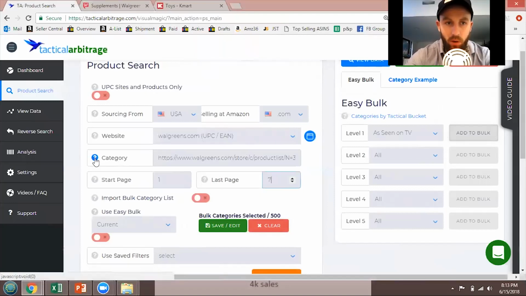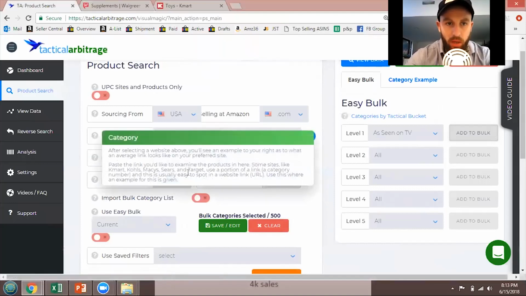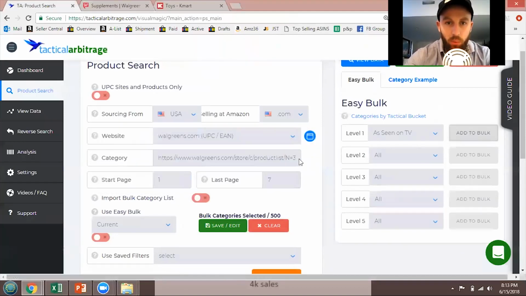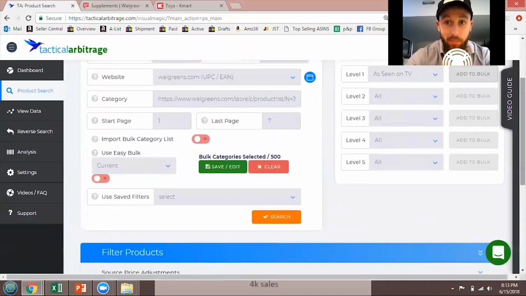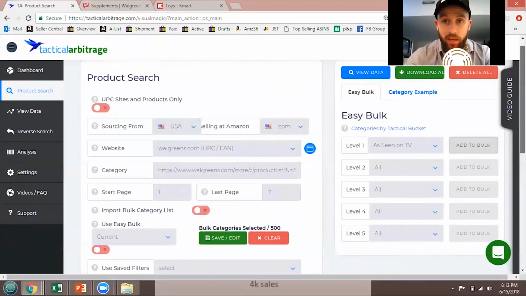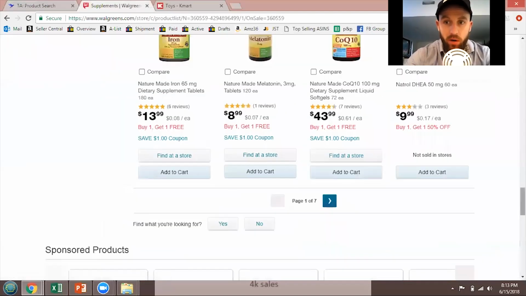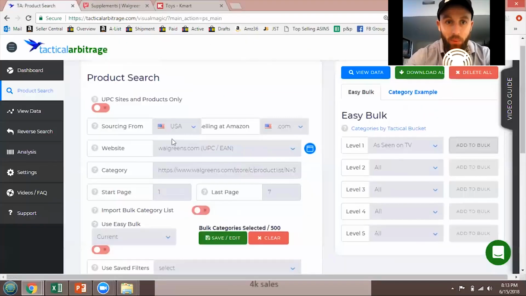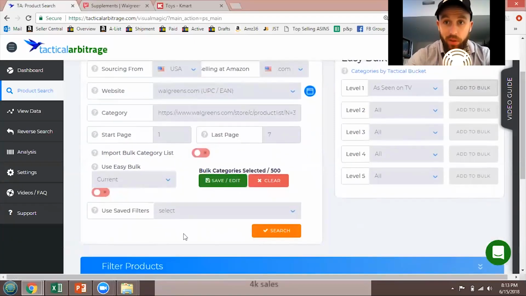But if you hover your mouse over and click on this question mark, it's going to show you what each store is looking for. So if you paste this link and click search down here and it immediately comes back as done, then that means that something went wrong and you put in the wrong link. It needs to actually search. So you want to make sure that the link is compatible with Tactical Arbitrage, and it's different. I'm going to show you guys a different example here in a minute. Now, once we put in these pages, we can then click search, and it will then scan stores.